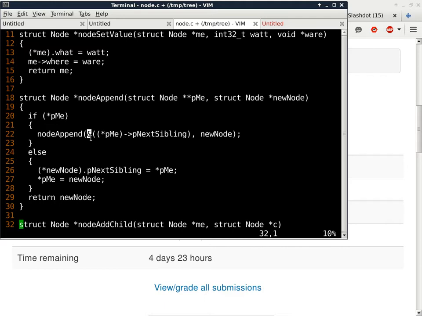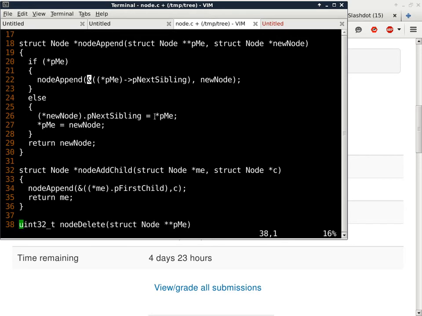Okay. Anything else? Any other questions about node append? It's calling itself, is that bothering anyone? Okay, it's not bothering anyone, that's good. The rest of the code should be okay too. You just have to be careful when we are referring to PME all by itself and when we are dereferencing it at least once before we make use of the value. Okay. Are there any questions?